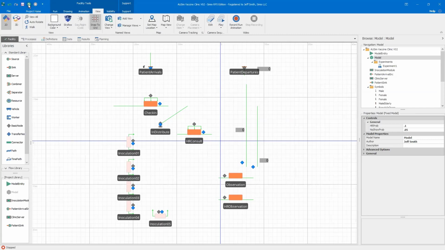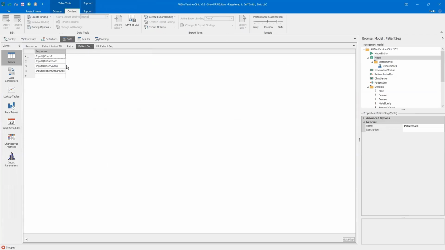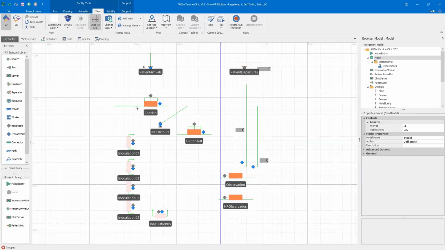Okay, all right, so how this works. Another basic component that we use that's pretty common Simio terminology is sequences. How the patients move around within the system is dictated by 2 sequences. I have a patient sequence, and here's where I define check-in. This is the inoculation, which I'll show you in just a second. And then they go to observation, and then they leave. And if you're a high-risk patient, then you have this high-risk consult interjected in there, and you also go to the high-risk observation.